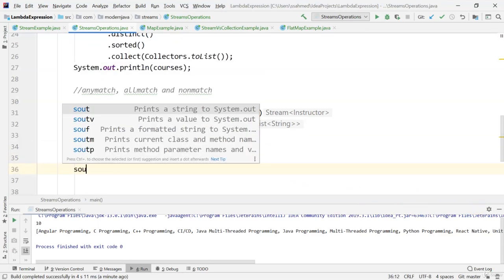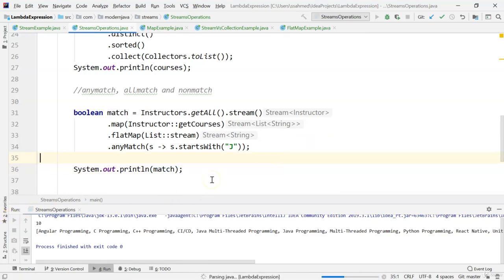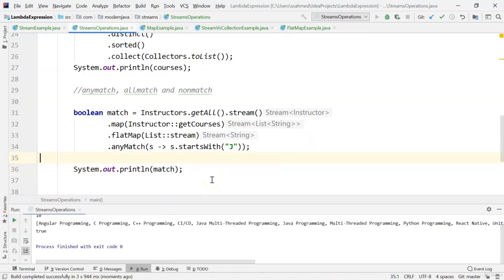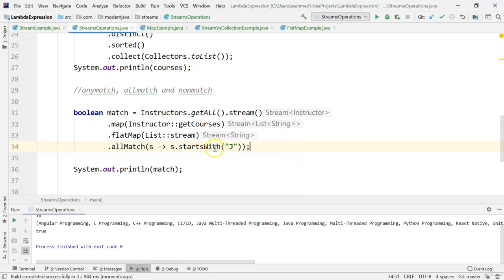Let's print out match. Run this example, and then you can see that it's true because Java starts with J. Now instead of any match, let's replace it with allMatch, whether all of those courses start with J. And you can see that it printed out false because Angular starts with A.